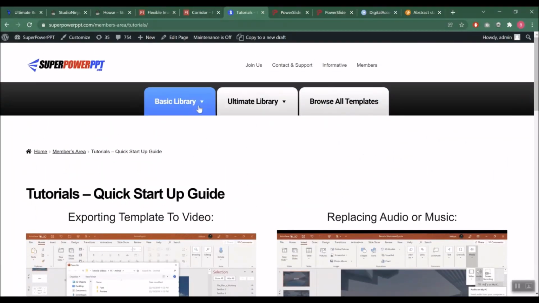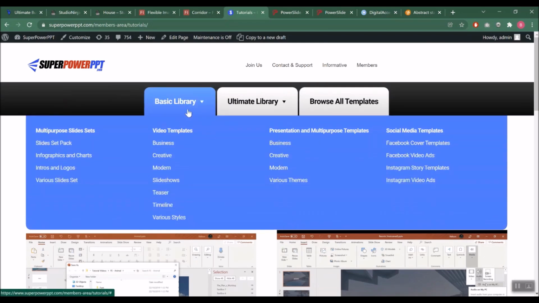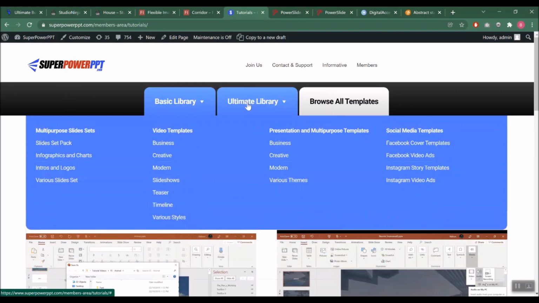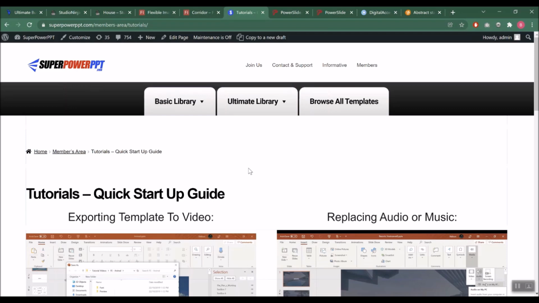Basically, if you were to get access to SuperPower PPT separately, you would need to purchase the basic library first, and the ultimate library is a much more expensive upgrade. So you need to pay twice to get access to everything. But through the bundle deal, you'll be getting access to both libraries, basically everything that you see right here, for one single price.